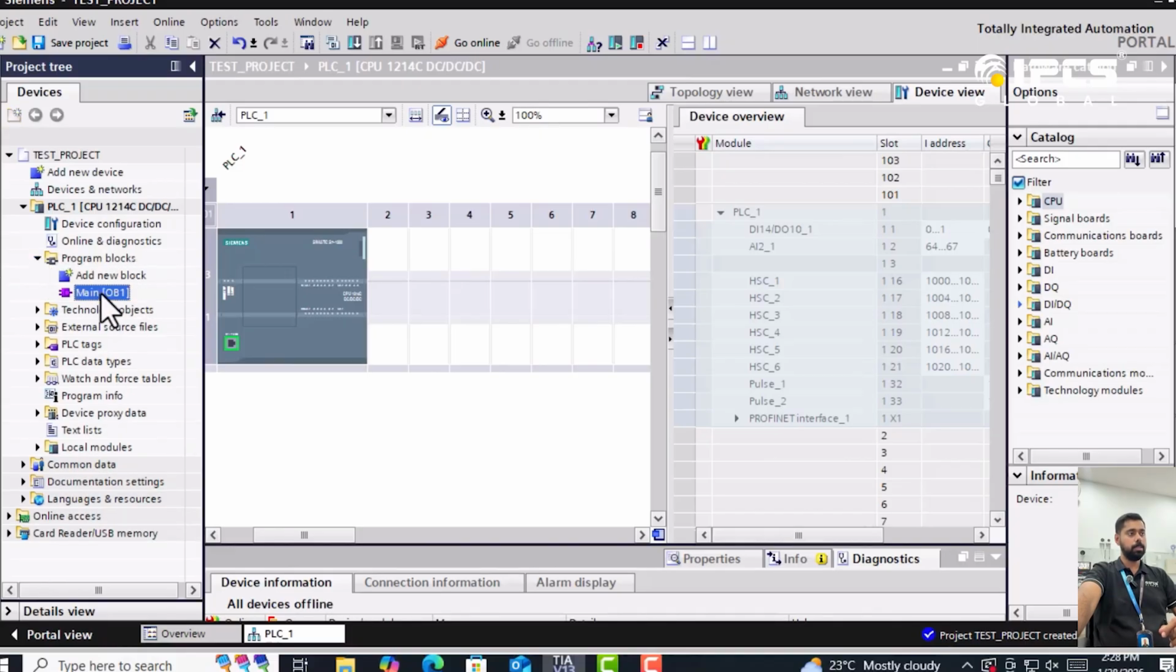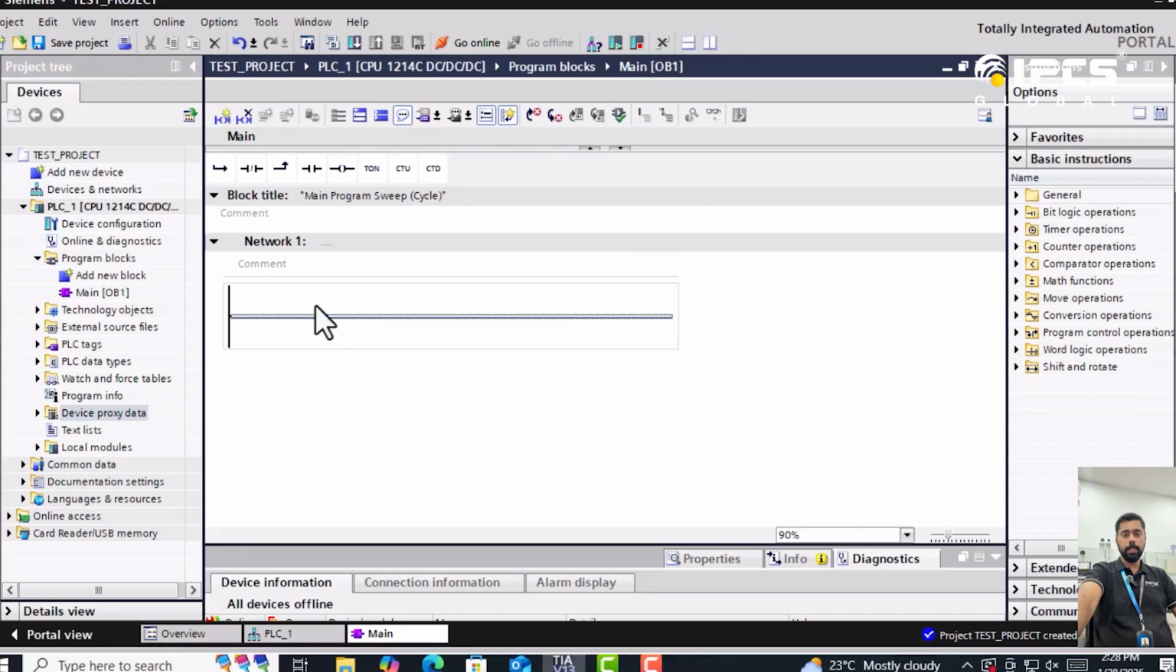Now you can see an option named program block. If you expand it, you'll get the main option of the ladder diagram. This is going to be Network 1, which means your first rung. In this network, you can add your NO contact, your NC contact, your output, all the functions. You can add all the basic functions over here.